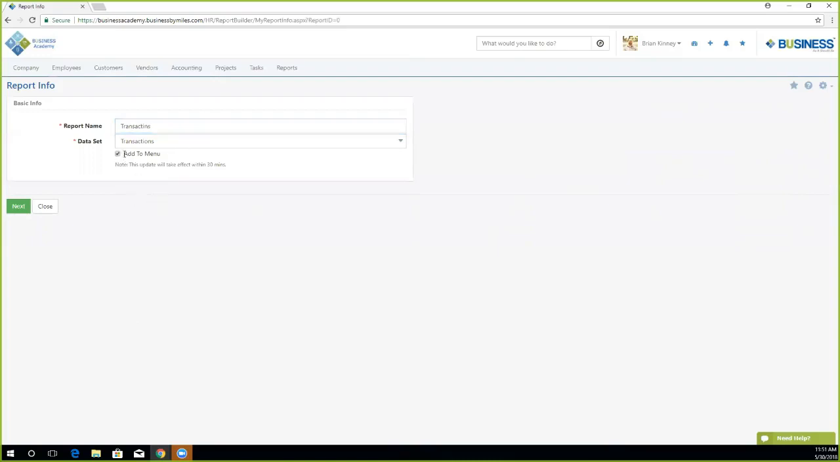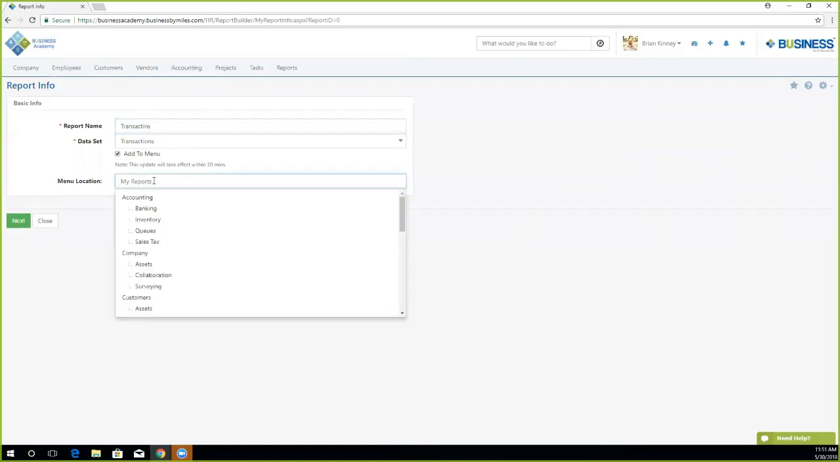I can add it to the menu if I want, and then choose where this is located in the menu. Now this is important to note that these top tabs are actually the tabs that you see up here. So if I add it to accounting, it's going to add it to the accounting dropdown. If I add it to company, it's going to add it to the company dropdown. If you want to find the reports dropdown, you simply scroll down and you'll see reports. And these are the different sections within the reporting dropdown.